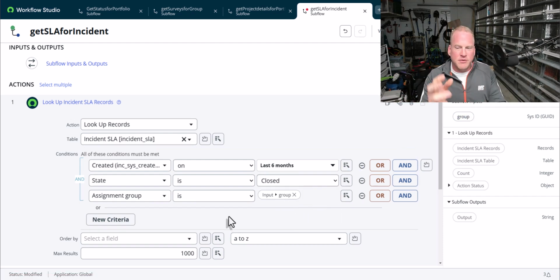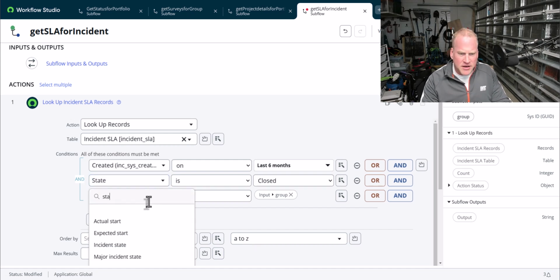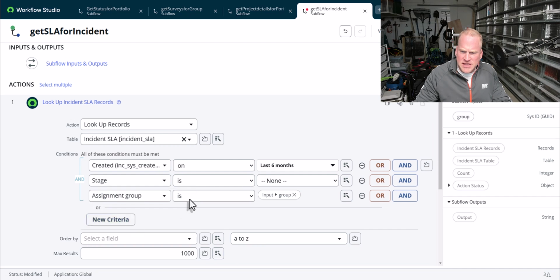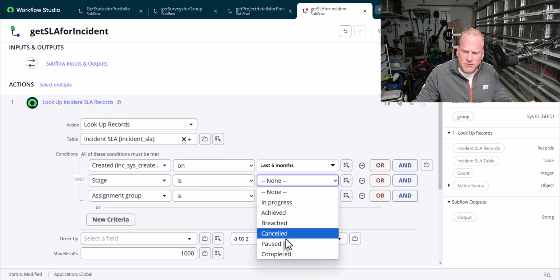So we got them, right? We've got our SLA records. We're looking them up. We've added a date filter. We're making sure that they're closed. I think this is actually staged now that I think about it. Yeah, again, this is a little messy. We're just doing it live. We're doing it for real.